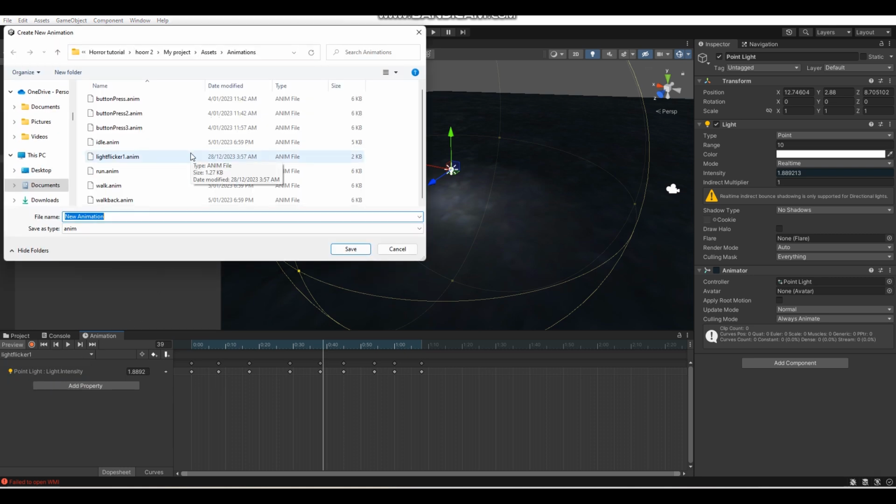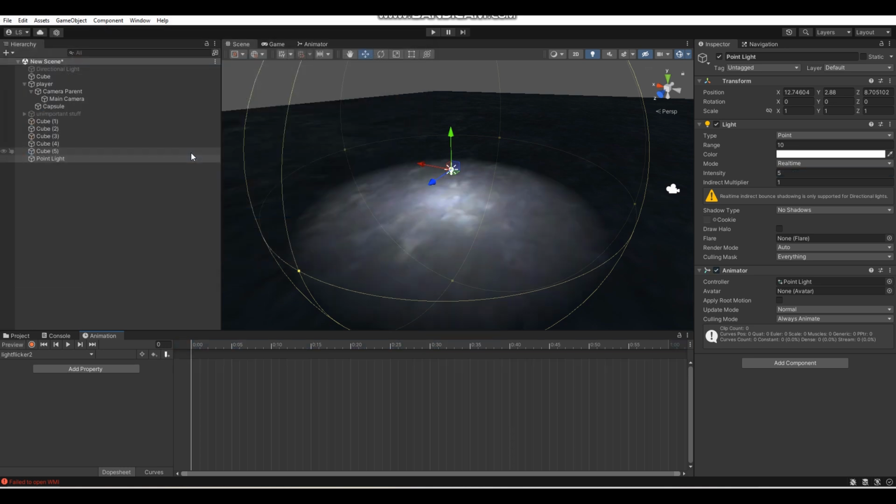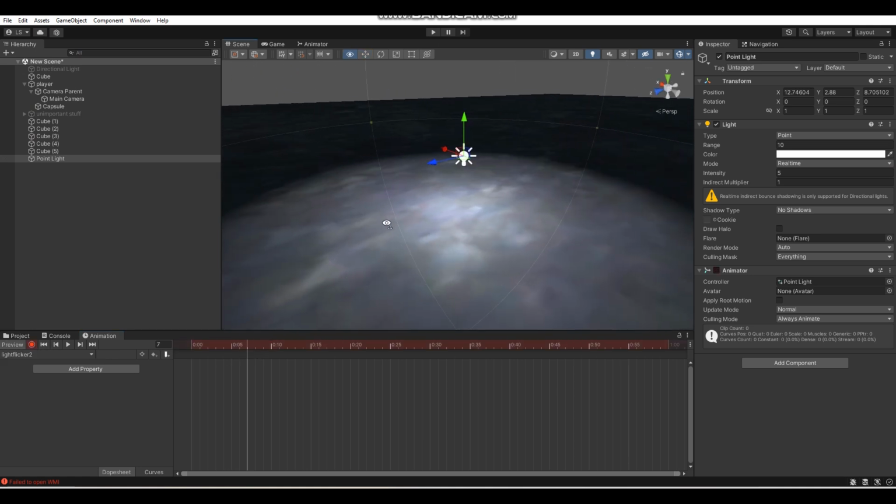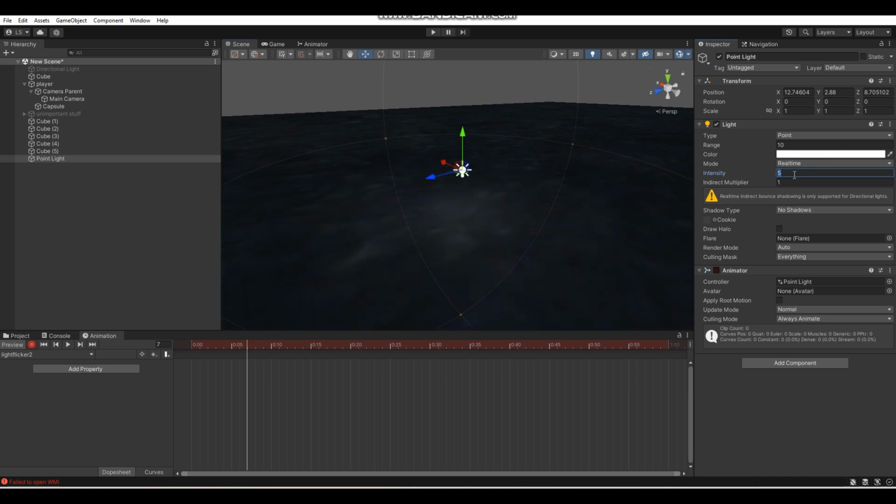So now we're going to make a second light flicker animation. I'm going to call this Light Flicker 2. I'm going to do basically the same thing again, where we start recording by pressing the red button, then select a random point in the timeline and change the intensity of the light.